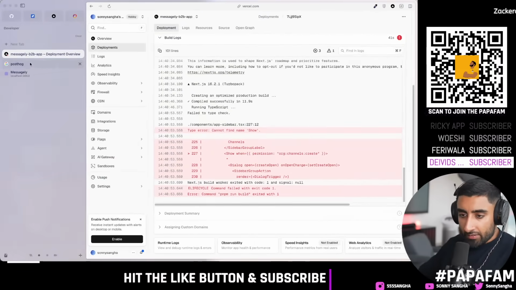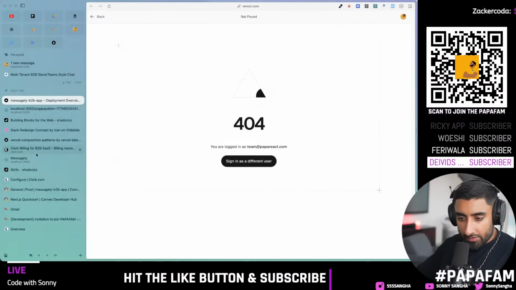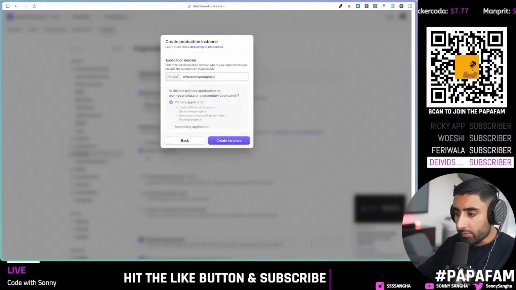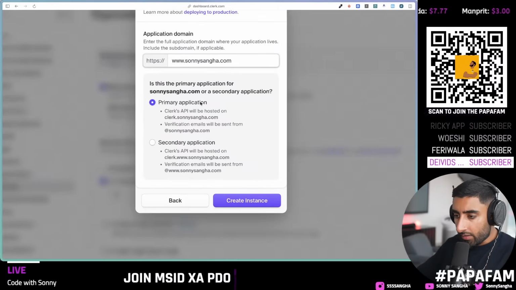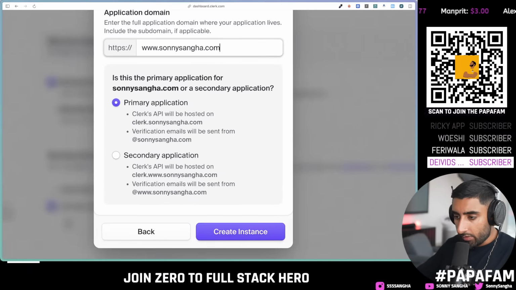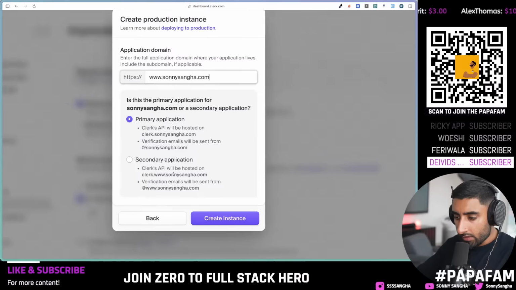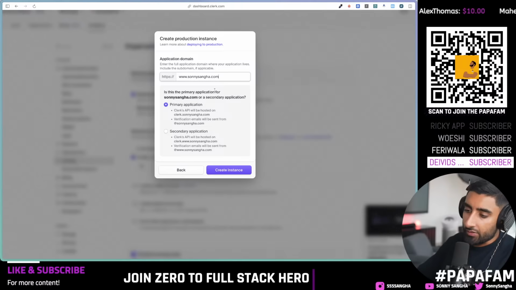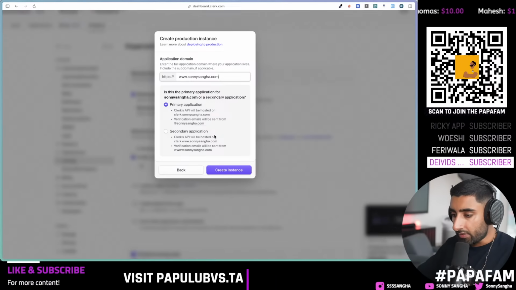But anyway, what we can do, actually, in the meantime, I didn't realize we can actually go over to Clerk and we can just give this an example domain for now. So www.sanity-cms, for example.com. Is this a primary application or secondary? So Clerk will be hosted at clerk.sanity-cms. Verification emails will be sent from sanity-cms. Okay, so the thing is, you don't actually want to give the Vercel one. You actually want to give this the main thing.